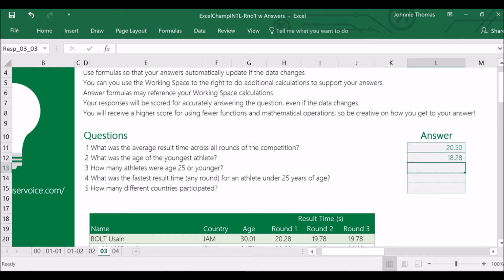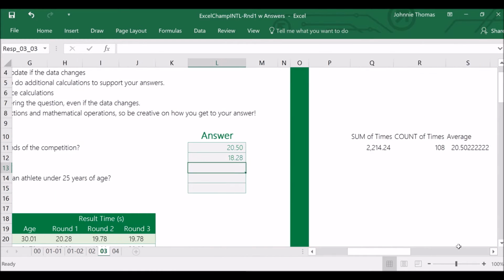So question 3 asks, how many athletes were 25 or younger? So I'm going to actually take this approach two ways. I'm first going to show us how we can use the if function to come up with our answer. And then once we understand the if function, there's an even easier solution. So what the if function does, and I'll just kind of slide over to the right here, and I'll say 25 or younger.